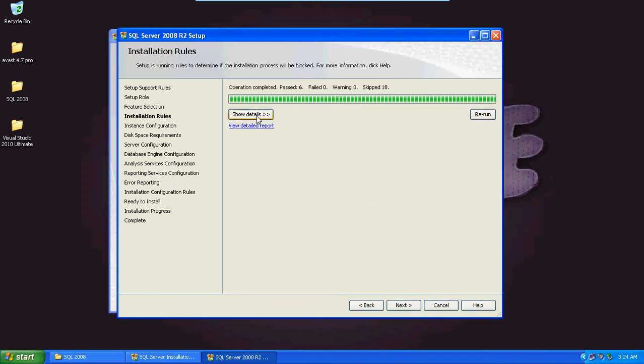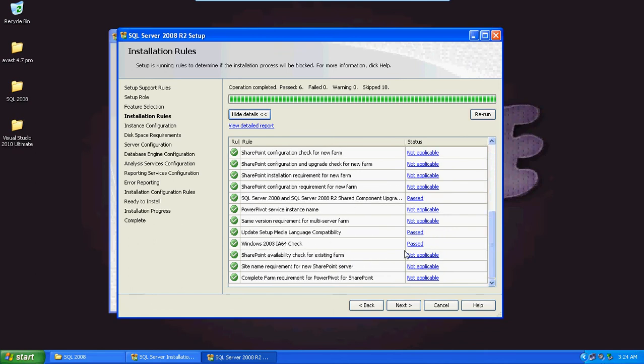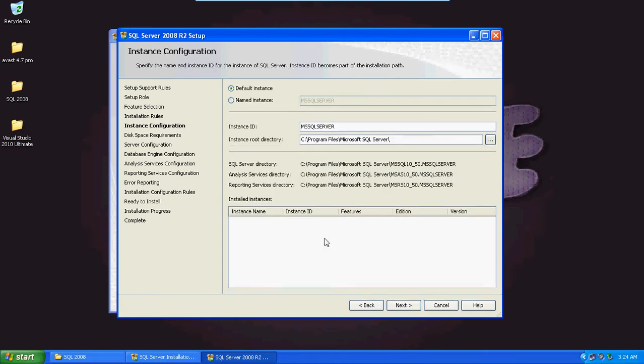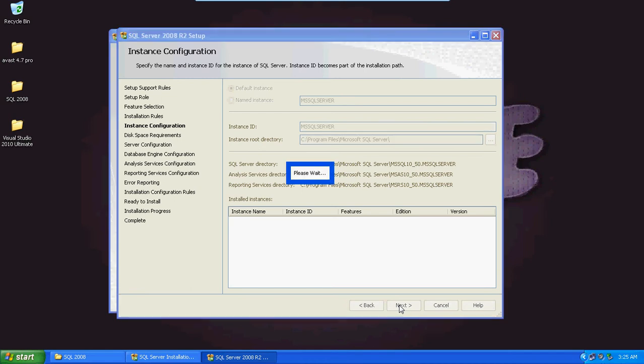So this operation is done. These are the details, all passed. Press next. Then you can go with the default instance. If you want to change the name, you can change the named instance, else you can go with the default instance. Press next. This will list the existing installed instance. If any SQL Server has been installed earlier, all those instances will be listed here. Currently in our installation machine there is no SQL Server, so it is left empty. Go to the next operation.